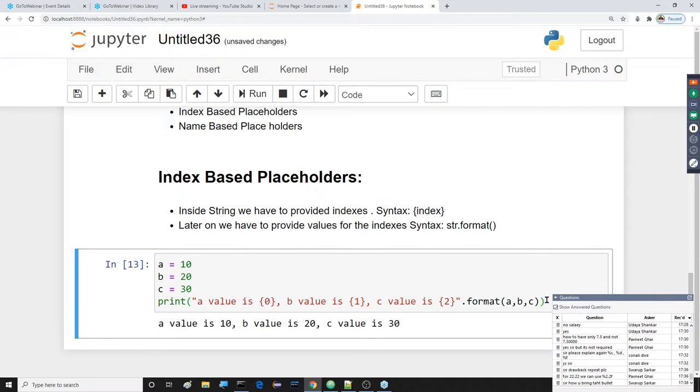First of all, let's run this example. Here we are able to get A value is 10, B value is 20, and C value is 30. Here we provided. All of you observe carefully. One more time I'm telling you.